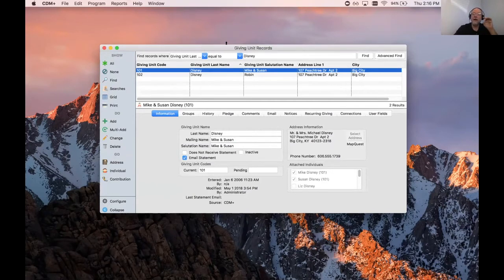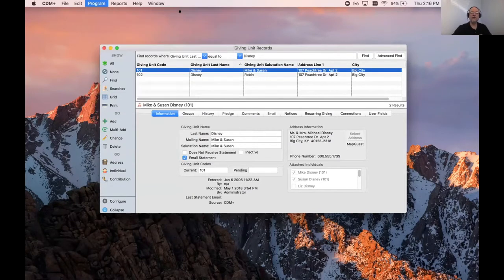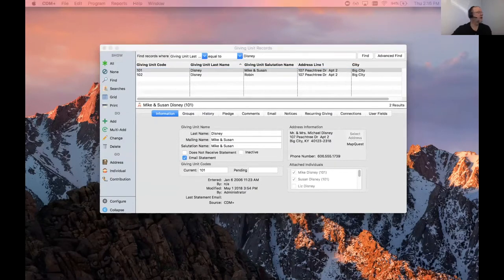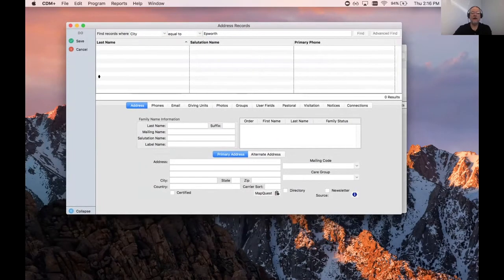I may or may not enter my giving units through this giving unit record interface. Again, I have the information about the people that make up my community in CDM Plus membership. So I have address and individual records over there that then get connected to giving unit records. Well, if I'm in, let's just say address records, say I'm going to enter a new household. So let me get an address record window up here. And I'm going to add a new household to the CDM Plus membership.